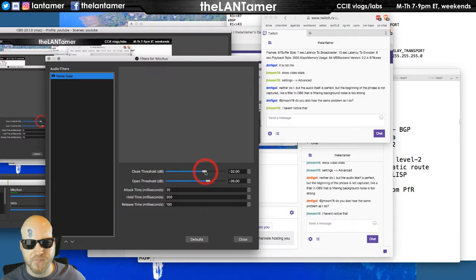Let's see how turning down the gain did. I'd love to hear your feedback on that, if that has improved it. If not, I can reduce this threshold to close.